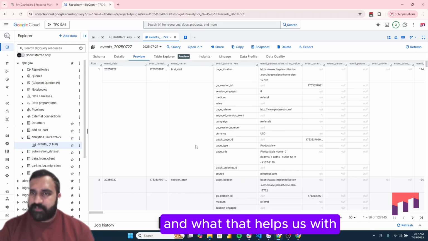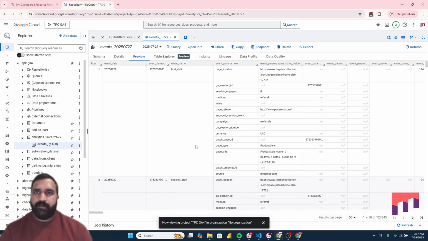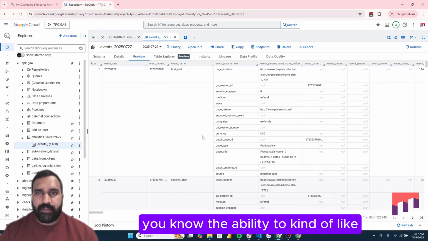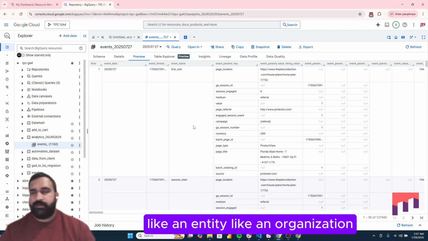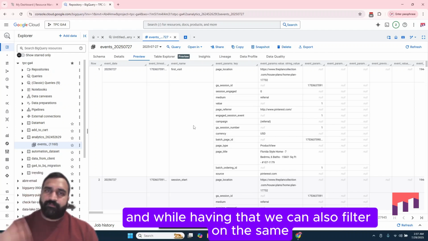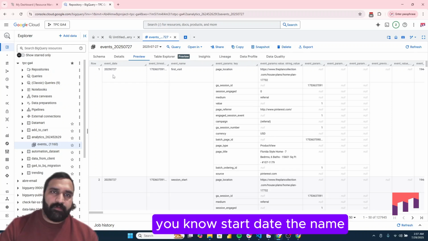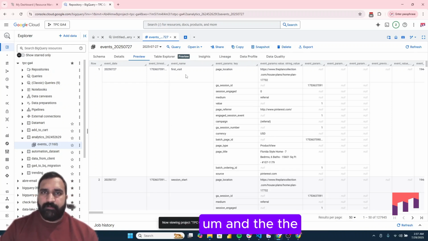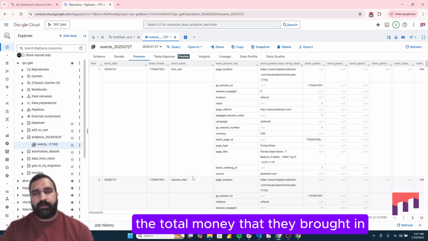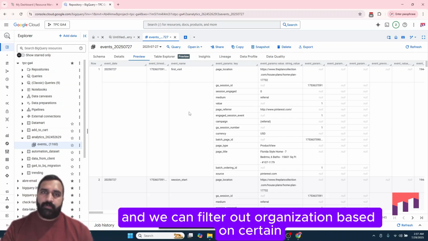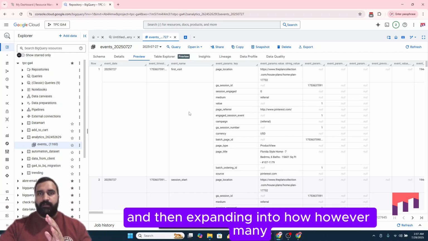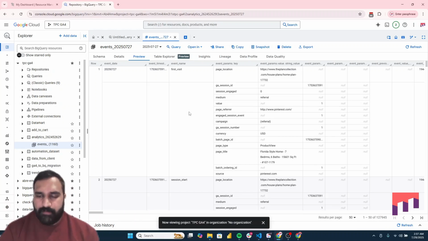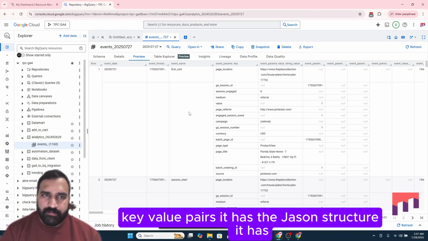And that helps us with having the ability to call both of these in the same thing, like an entity, like an organization. And while having that, we can also filter on the same, because both are going to have a start date, the name, and the total money that they've brought in, something like that. We can filter organizations based on certain criteria, therefore limiting our search, and then expanding into however many key value pairs it has, the JSON structure it has.